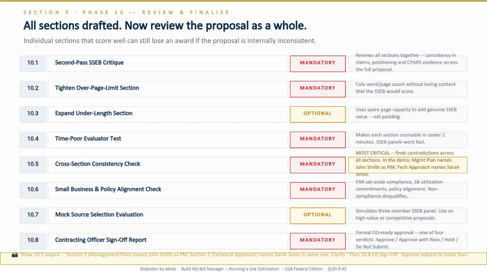Step 10.8 is the contracting officer sign-off report. Formal approval, one of 4 verdicts. Our demo comes back as approved subject to 2 fixes: the inconsistent PM name, and one unverified past performance rating.